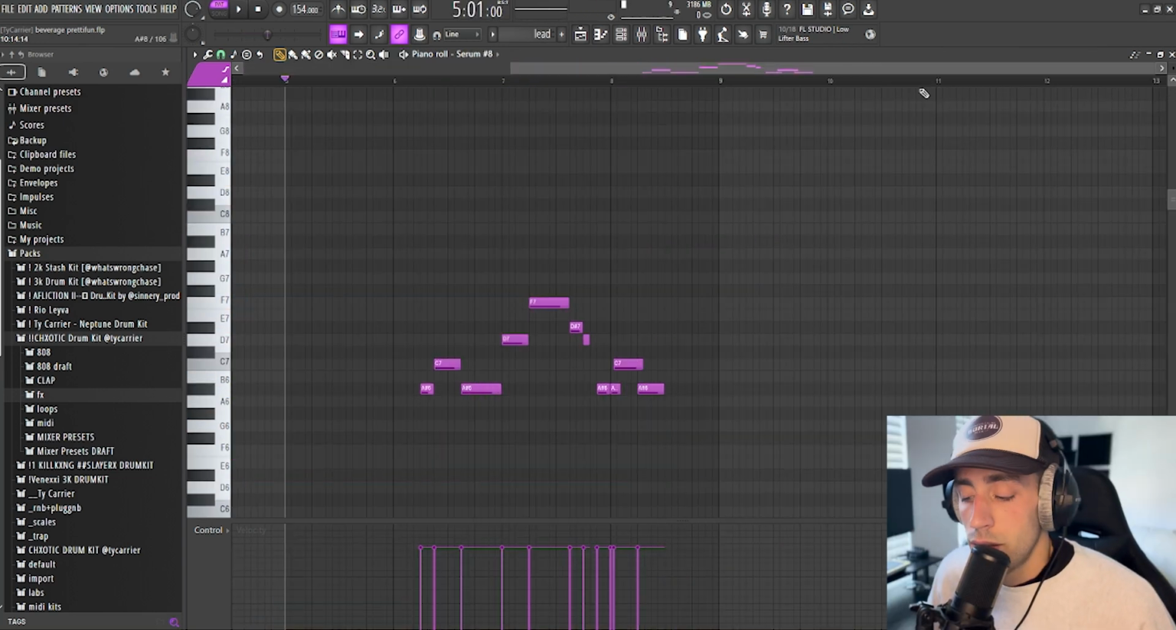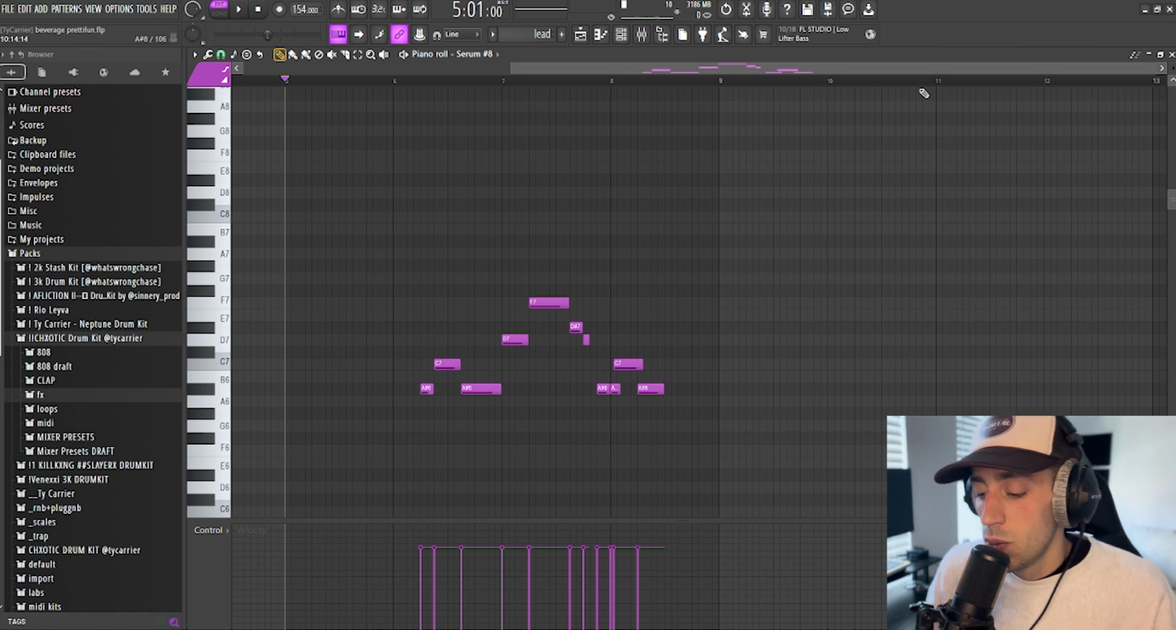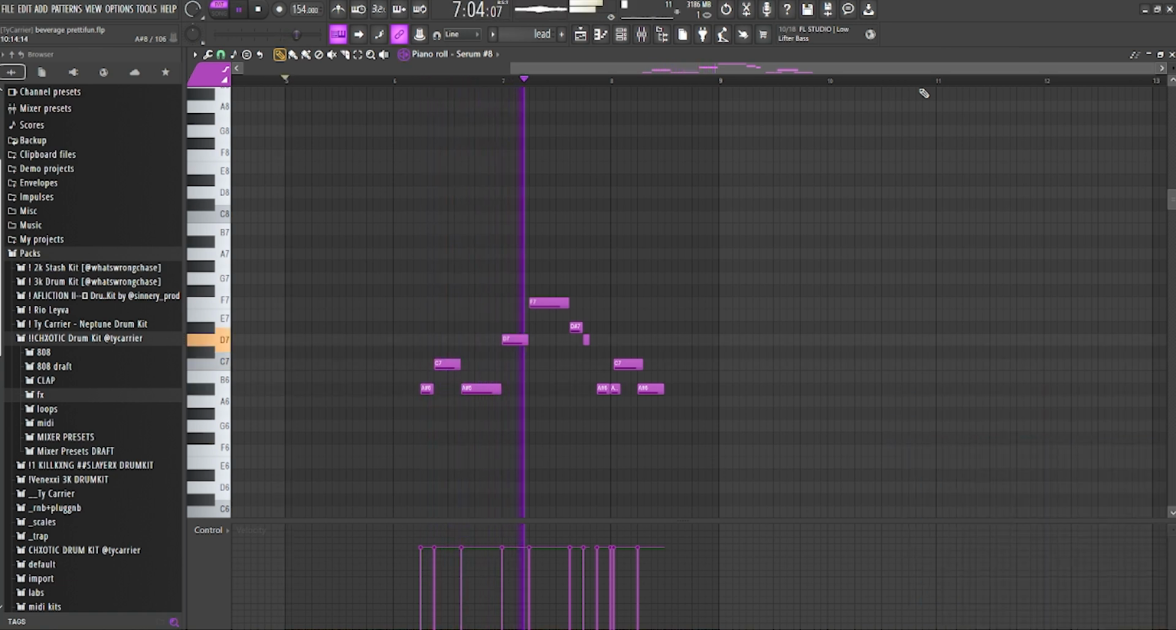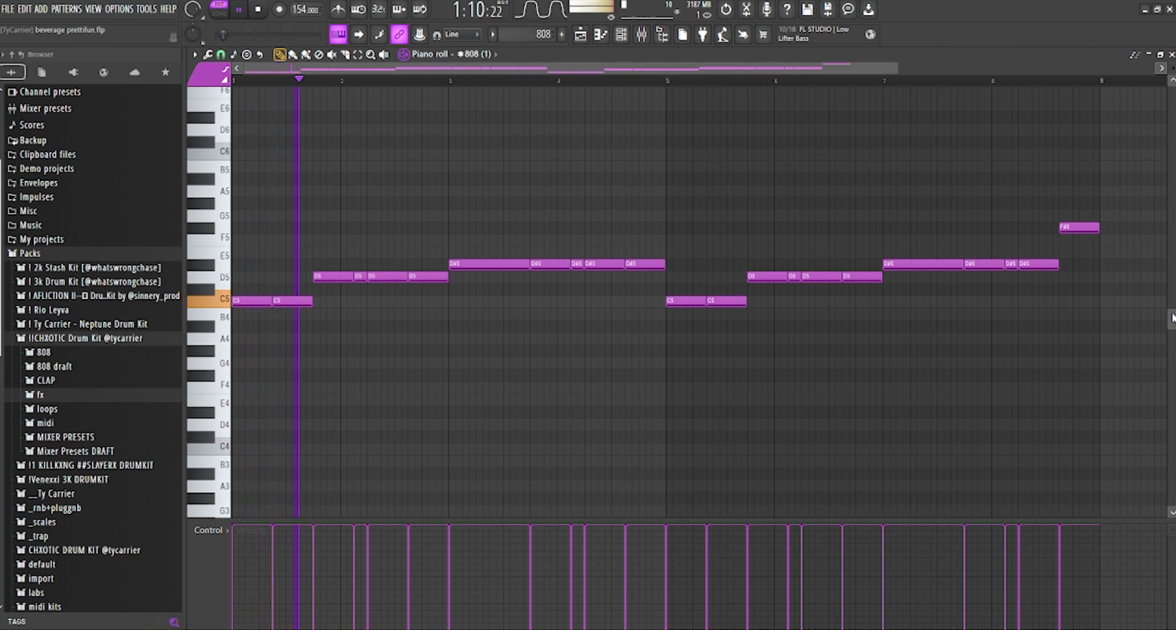Next, I added this custom lead that I made in Serum. This lead's gonna be in my upcoming CHOTIC kit. That kit's gonna have all the Serum presets and one-shots from literally all my remakes, as well as a drum kit with a bunch of distorted instruments. For the 808, I just added a Fruity soft clipper and increased the threshold and post all the way.